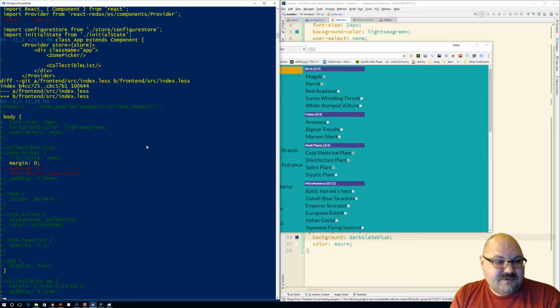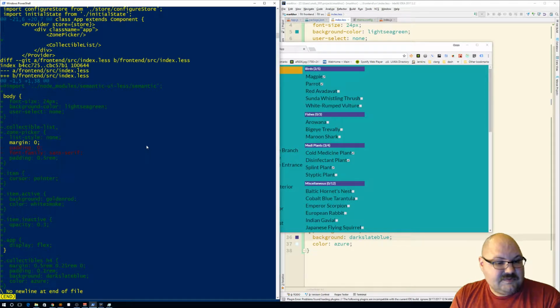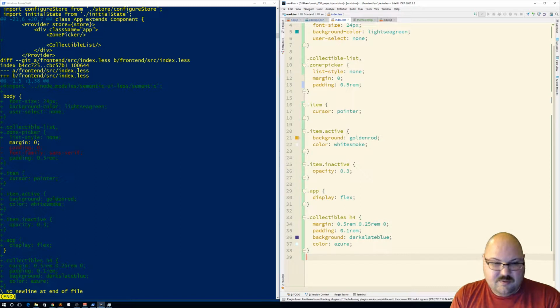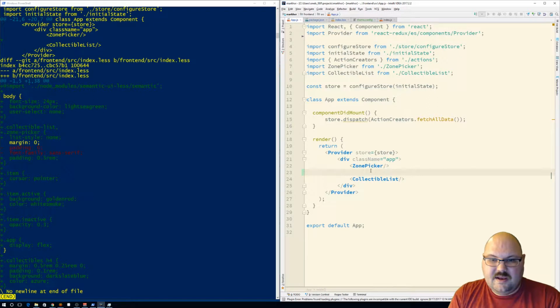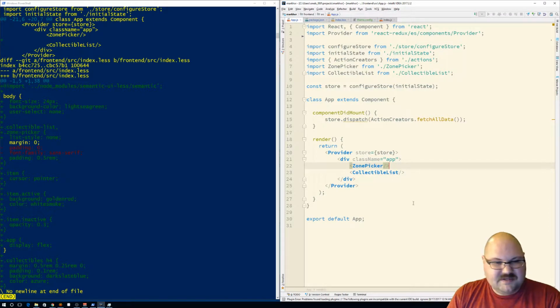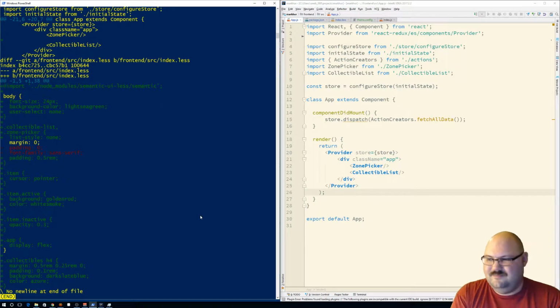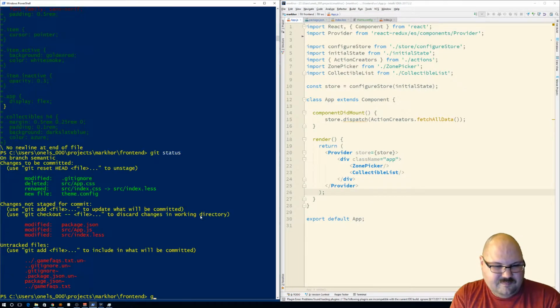I moved the styles that used to be in app.css into index.less. So that's there. There's no new line at the end of the file. I will add a new line. And I will also pull the white space out of here. I didn't really need to add that. All right, Charmless, thanks for stopping by. Good to see you. And I think we're in good shape.